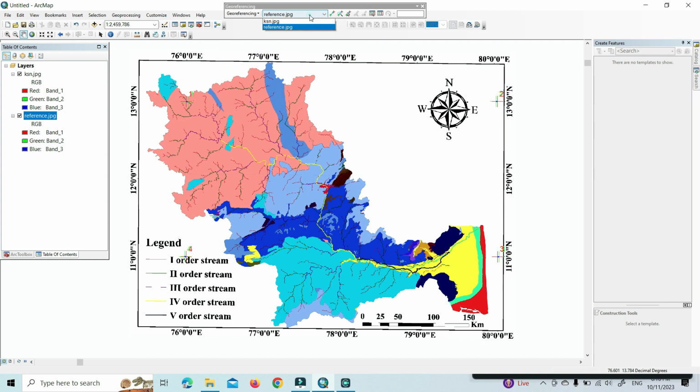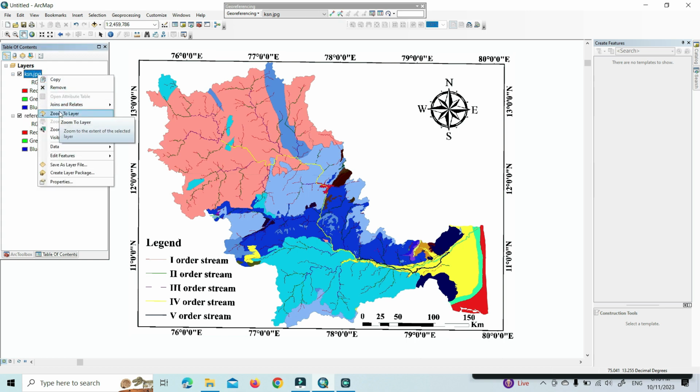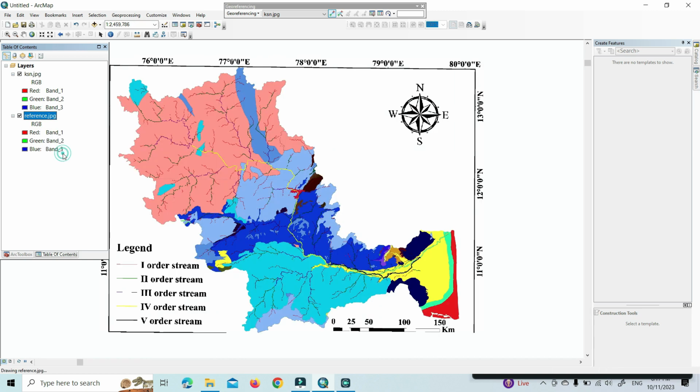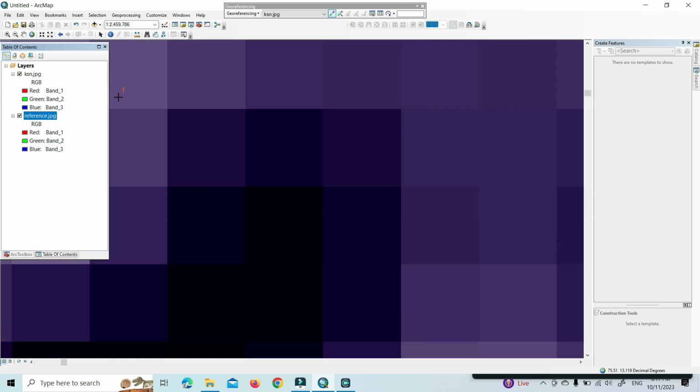Now I'll go to the georeferencing tool and I'll check this KSN file, which is the non-georeferenced file, which I want to georeference with the help of this georeferenced file. Now I'll go to add control points. I just have to identify some prominent location in both of the maps and pin both of them. I can interchange the map by choosing the option zoom to the layer, as both of the maps are not superimposed over each other. You cannot find them together, so you have to zoom into layer.